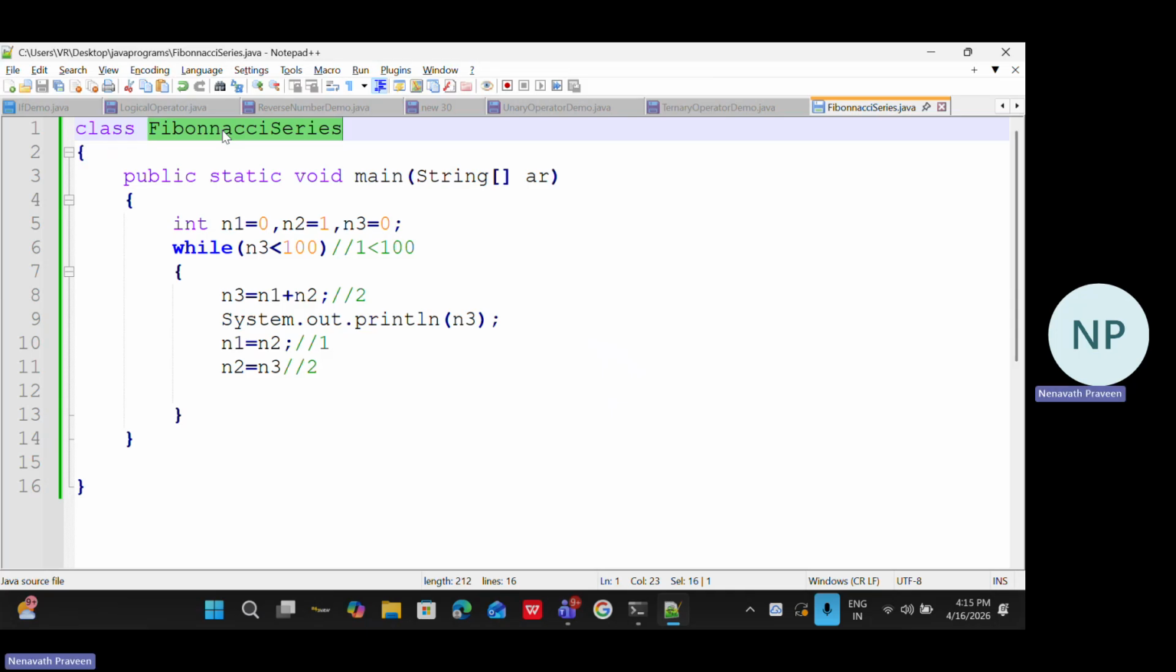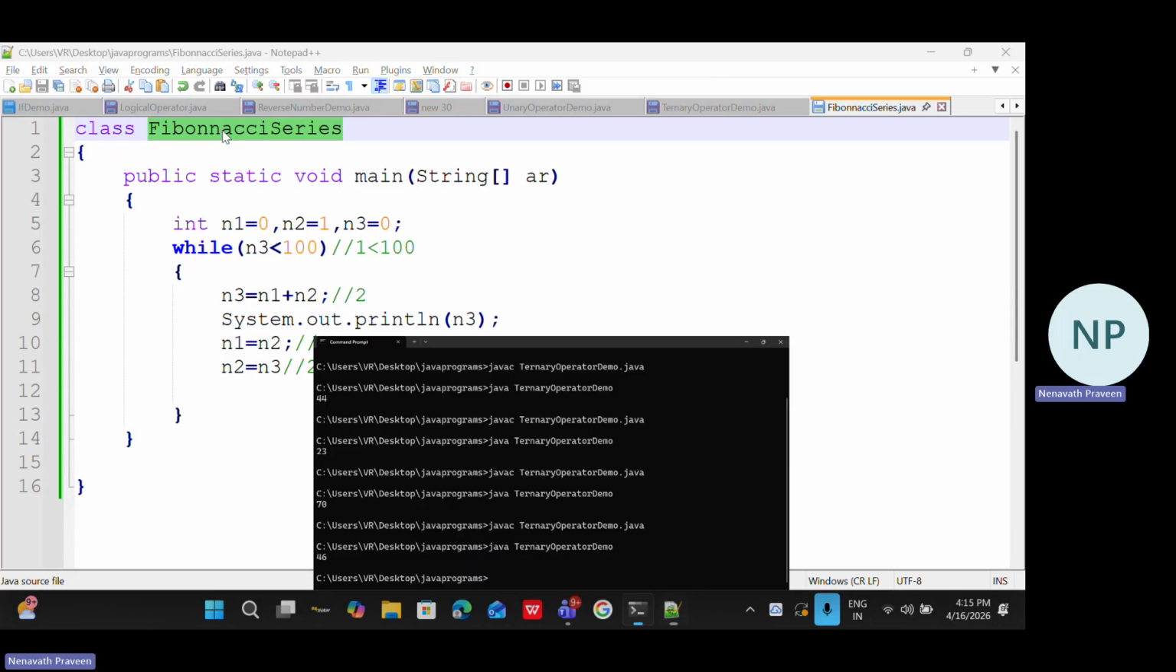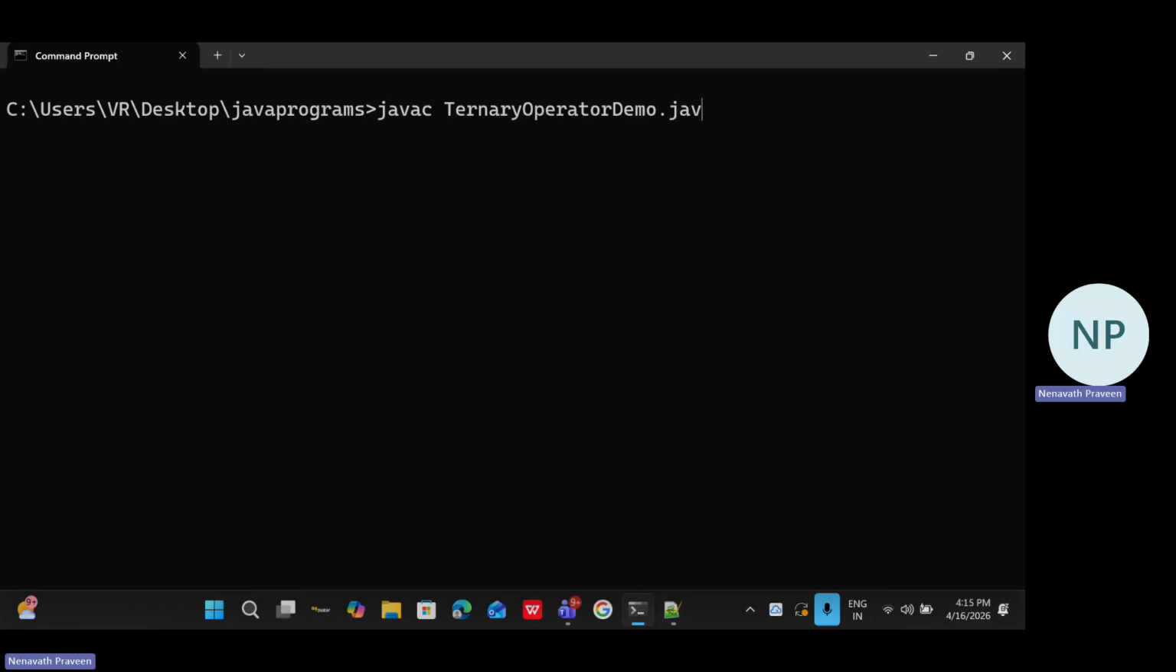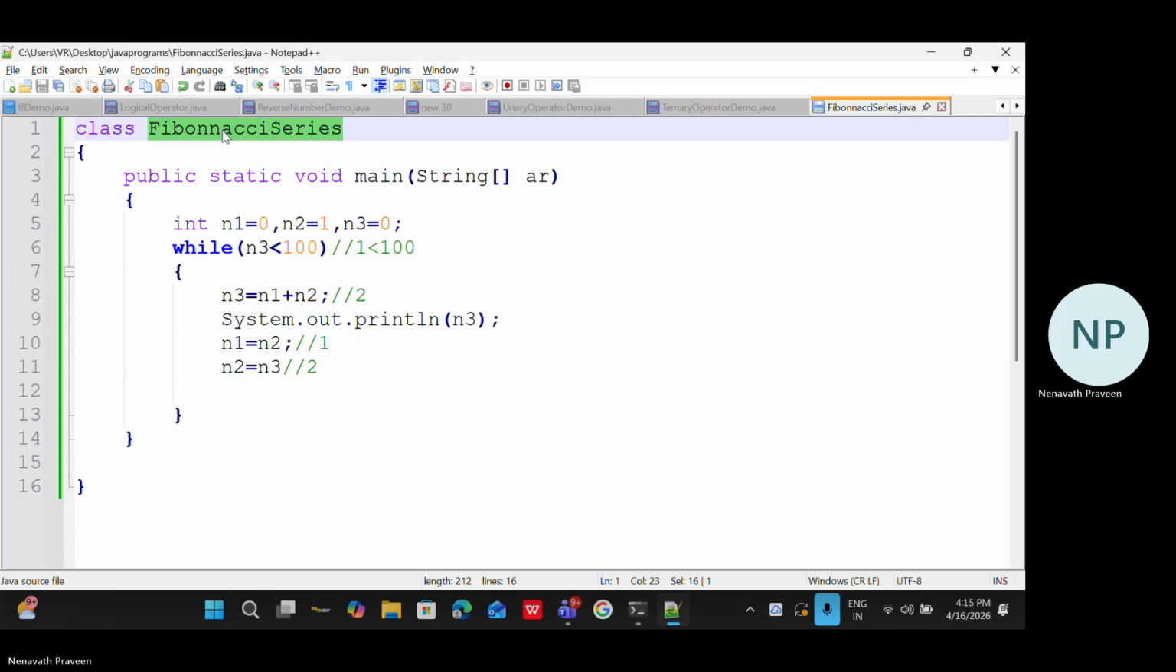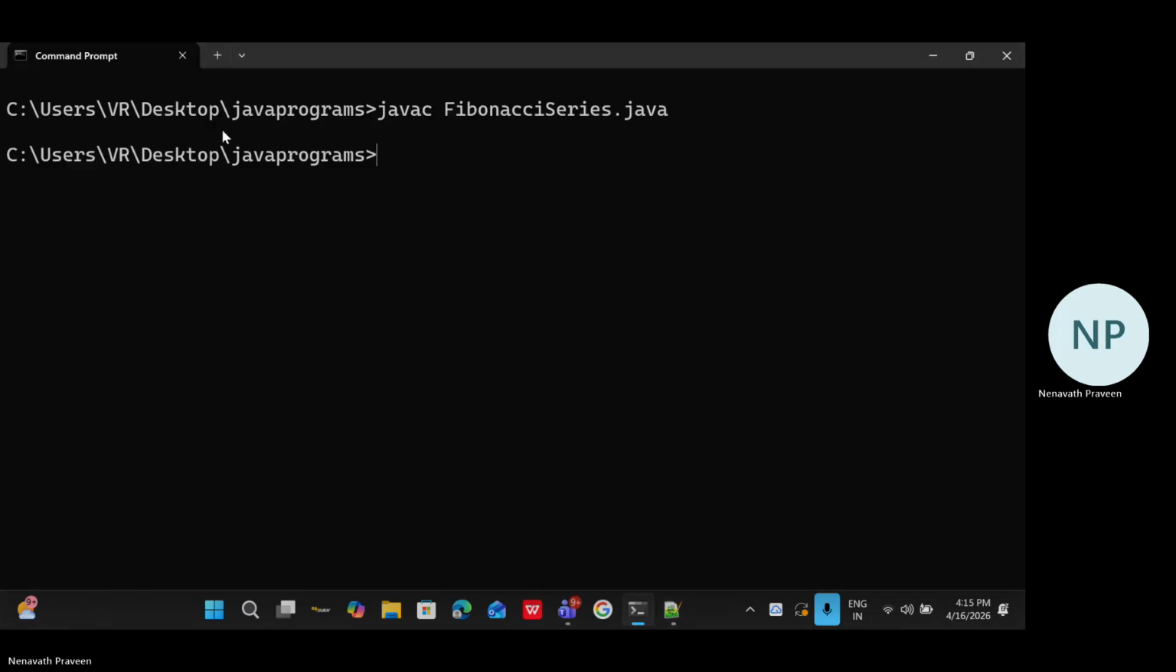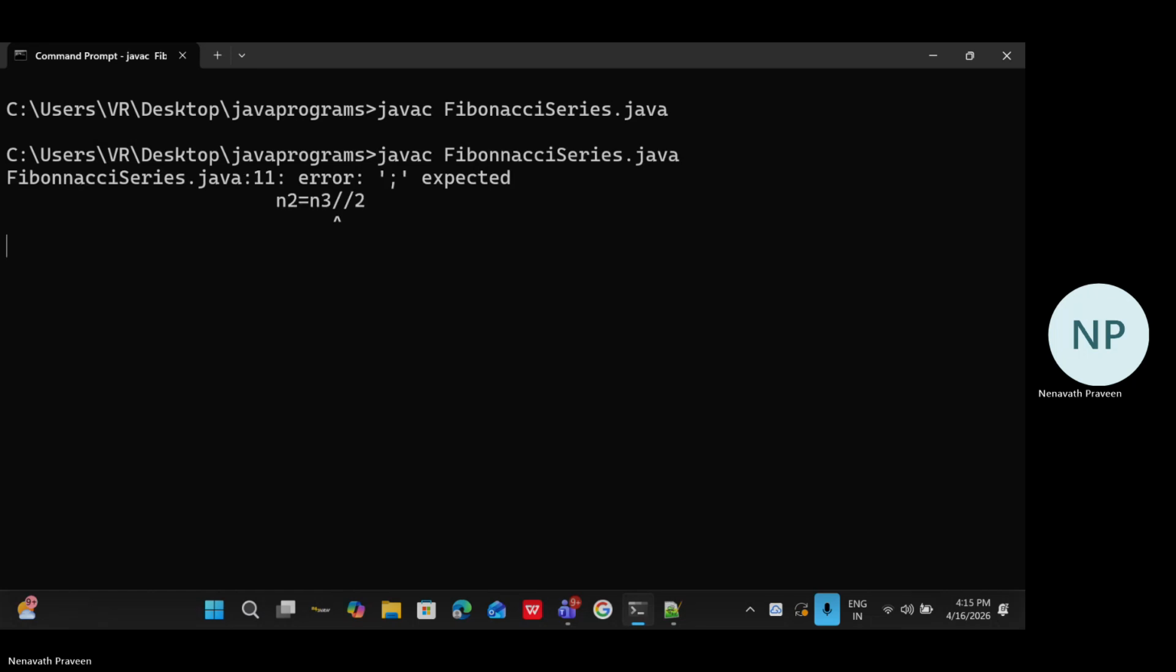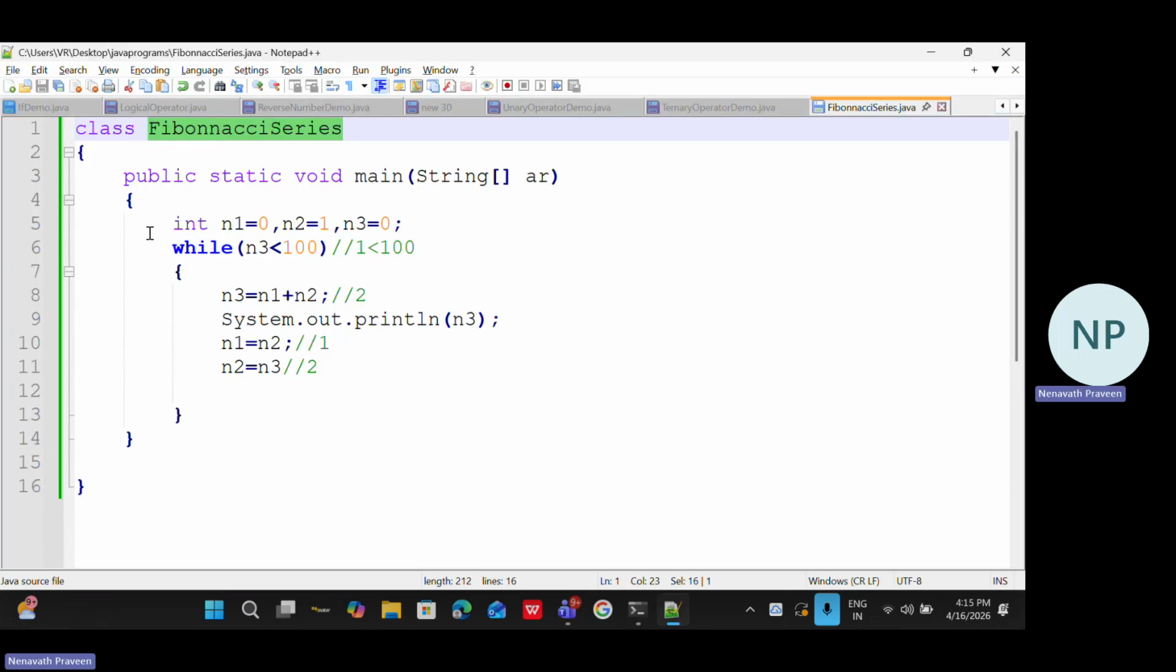It prints 144 also because 89 is less than 100. What will happen? 55 plus 89 also will be printed, no? You understood? So see this, I think I have done some mistake somewhere. What is the class name? Fibonacci series. Semicolon I missed.